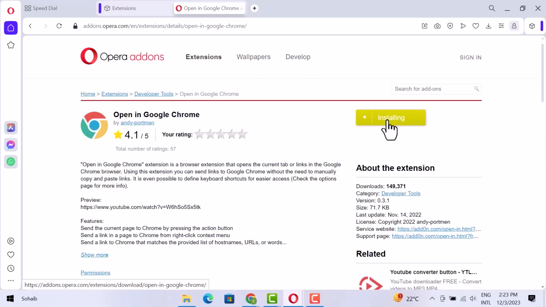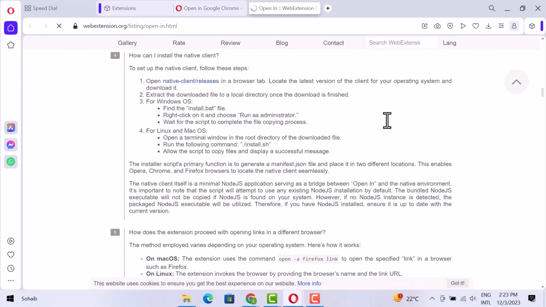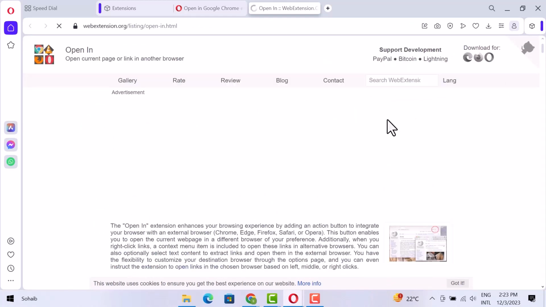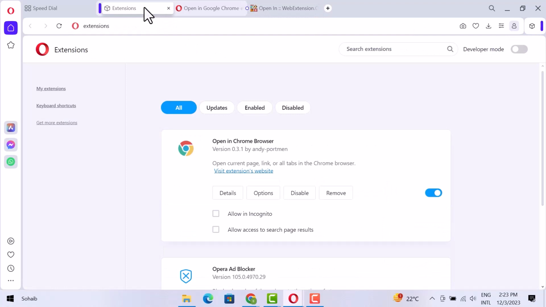It will take a few moments to open it properly. This type of page will appear here. You just scroll down and have a look at it. Once you are done with it, just go back to the extensions. You can see your extension is added here.